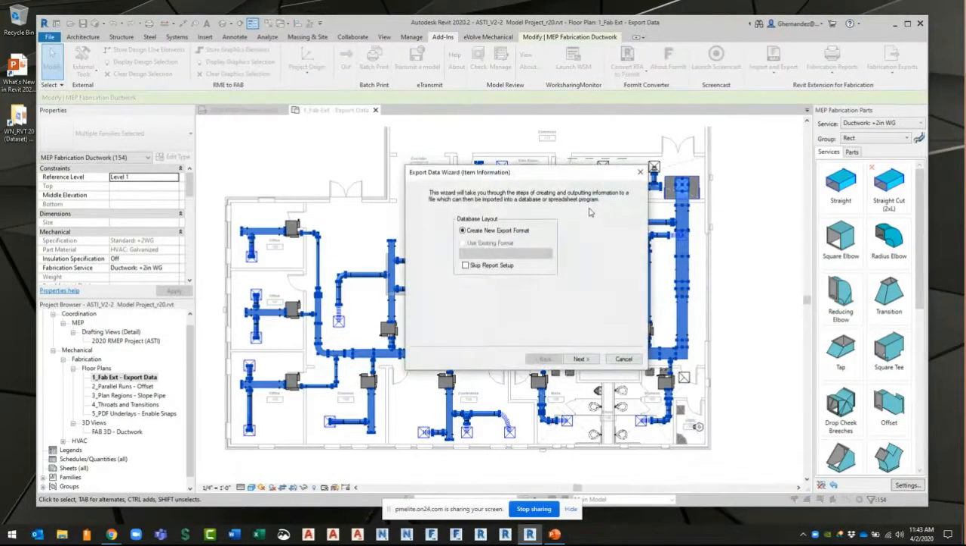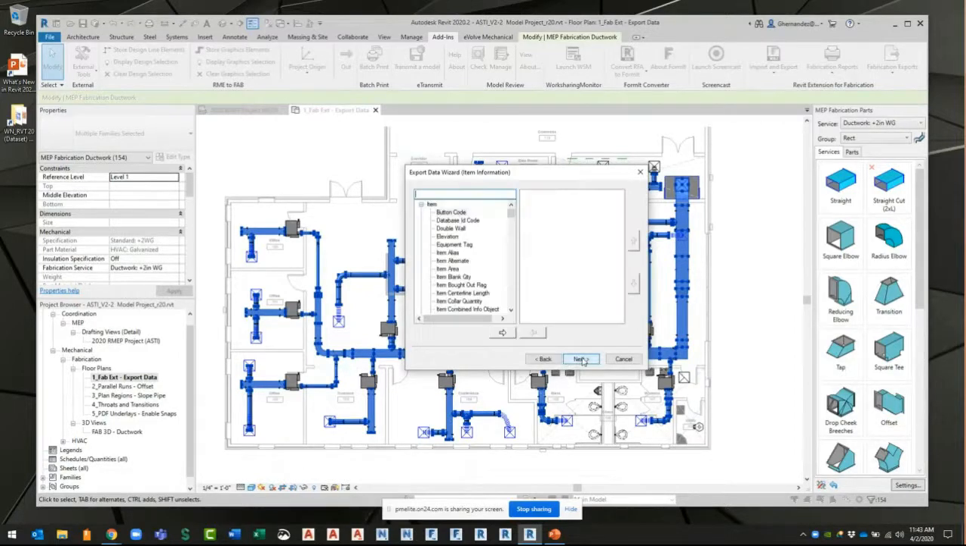And it's basically wizard driven, just like most things in Revit, where you just kind of answer questions. So I can create a new export format here. I can skip the report setup, but I actually want to use the setup first. If I already have them built, I can skip it.